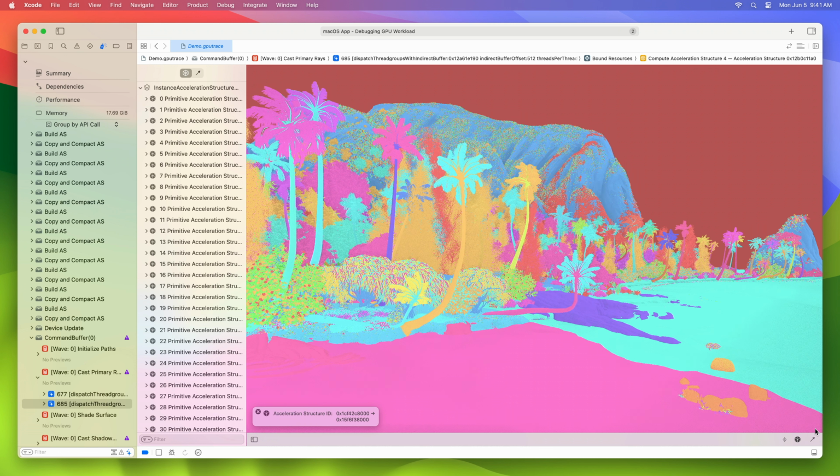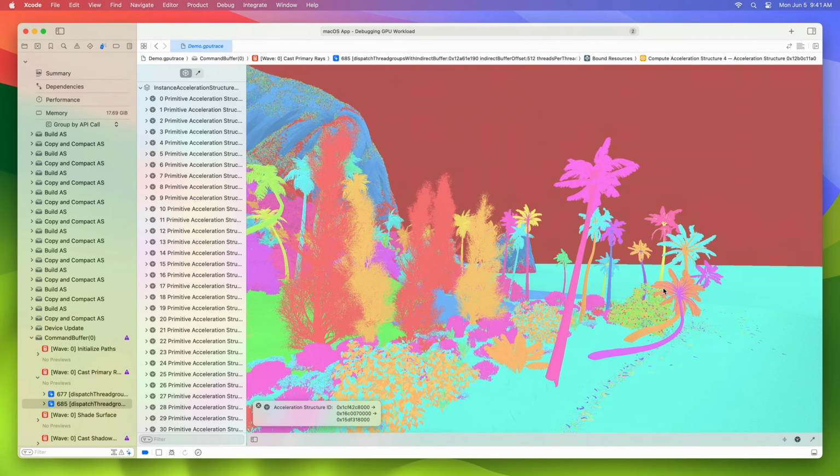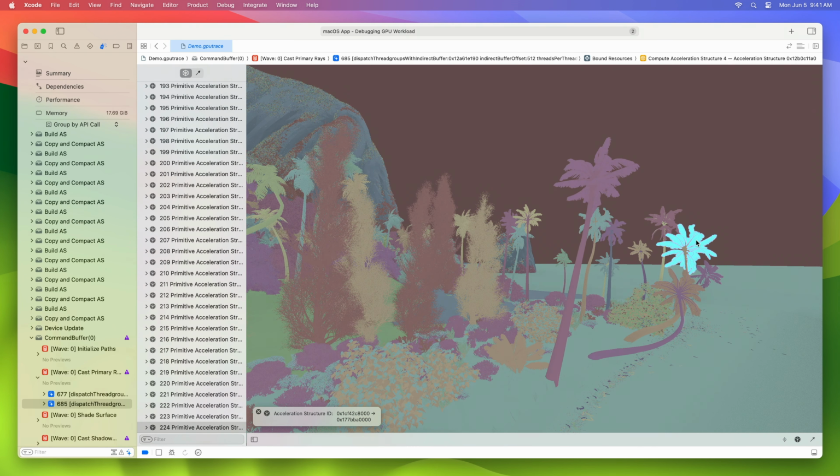The acceleration structure viewer supports the new multi-level instancing feature and curve geometries. When I move the camera in the viewport, I can find instance acceleration structures for some trees and curves for some foliage. To identify an acceleration structure, I can click in the viewport to reveal it in the outline.